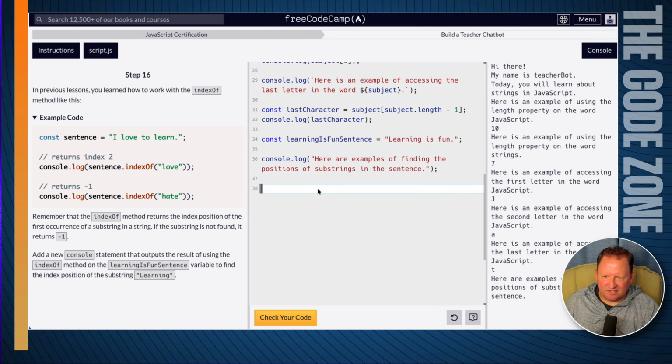Okay, so step number 16 here. It says, in previous lessons, we learned how to work with the indexOf method. It provides us with an example code. If we take a look at the example code here, it will return where it found it in the string. If it cannot find it, it's going to return a -1, which is what we see here, because if we try to run this and it tries to find hate, it's not going to find it. It's just going to return a -1.